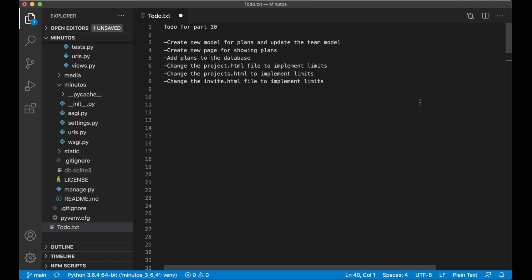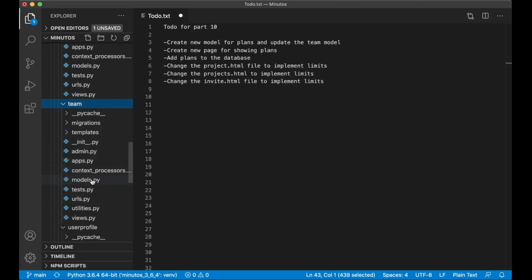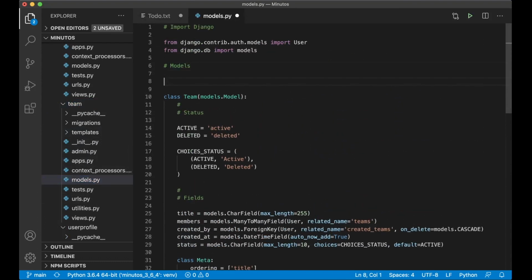In this part I'm going to start implementing the pricing plans and add limitations to how many projects and similar a team can have. So first I need to create a new model for the plans and update the team model. So if I go into team and models, and above the team here I create a new model called plan.